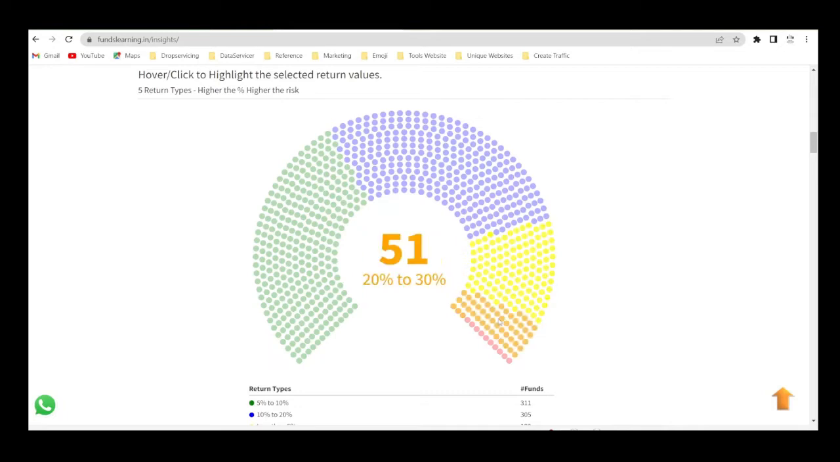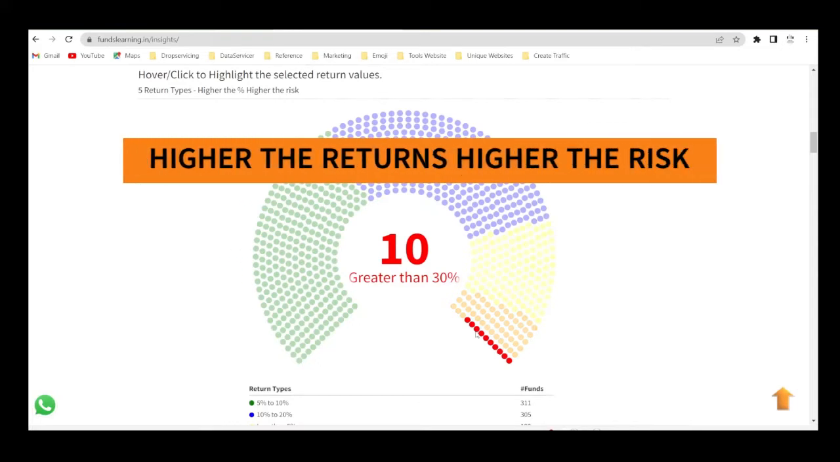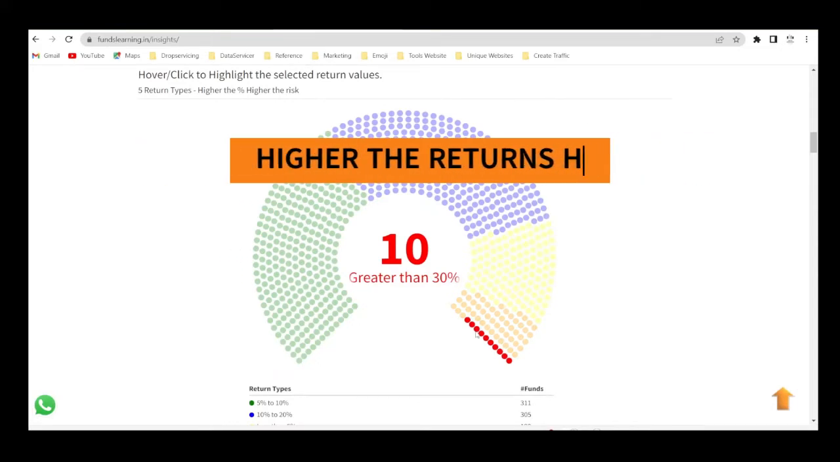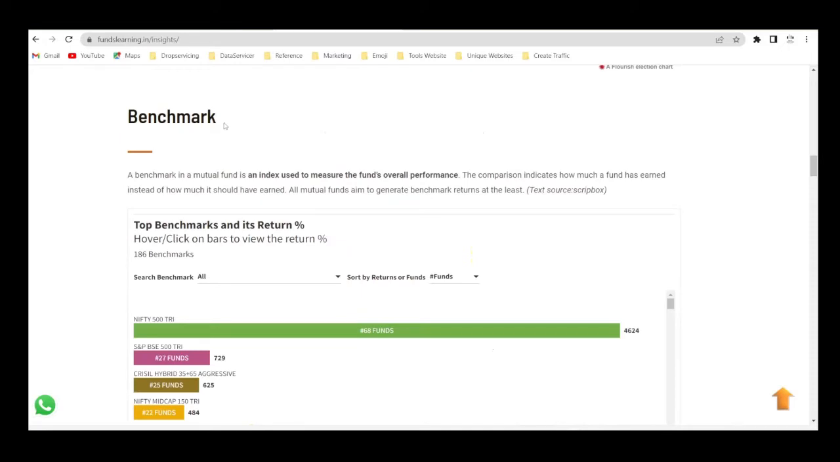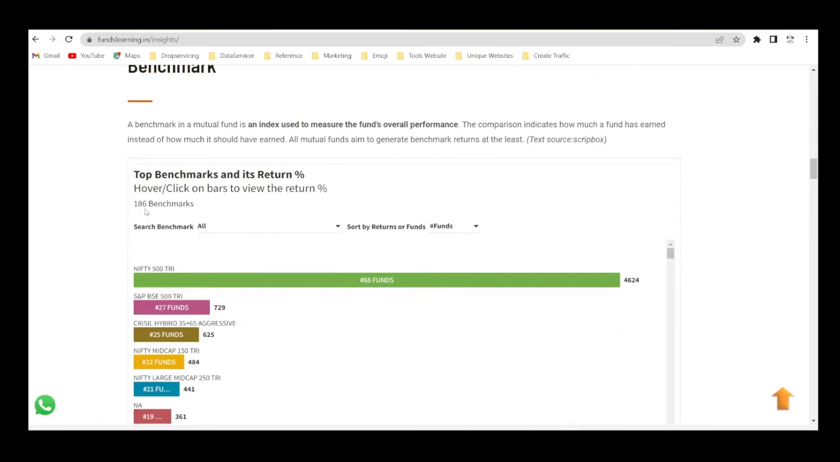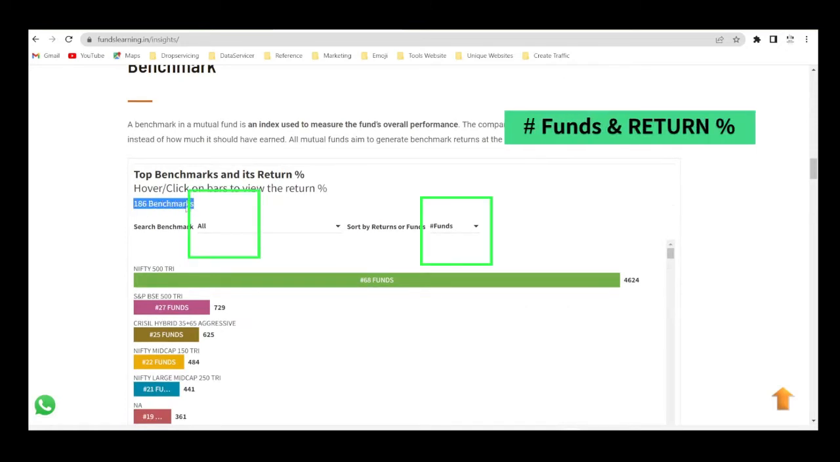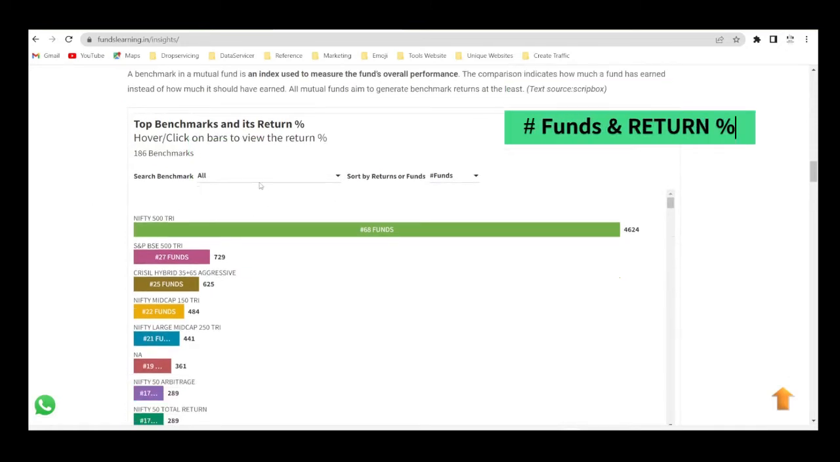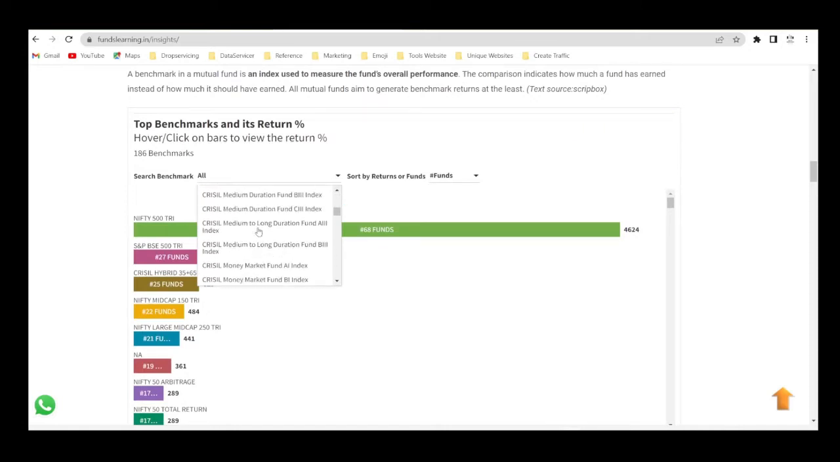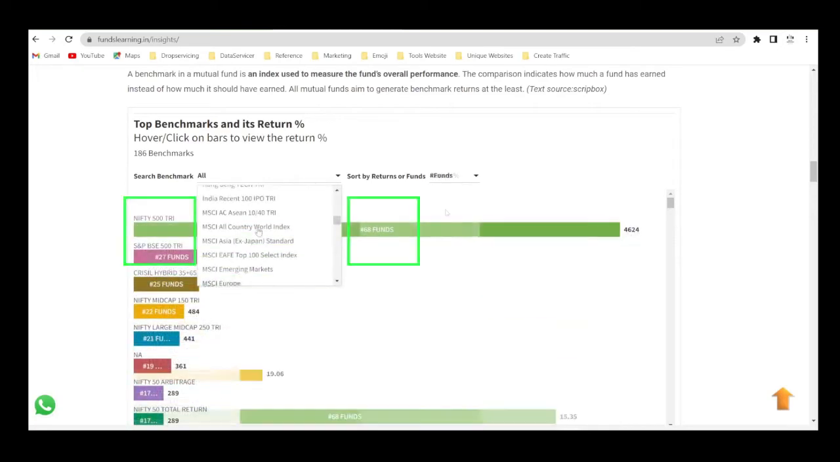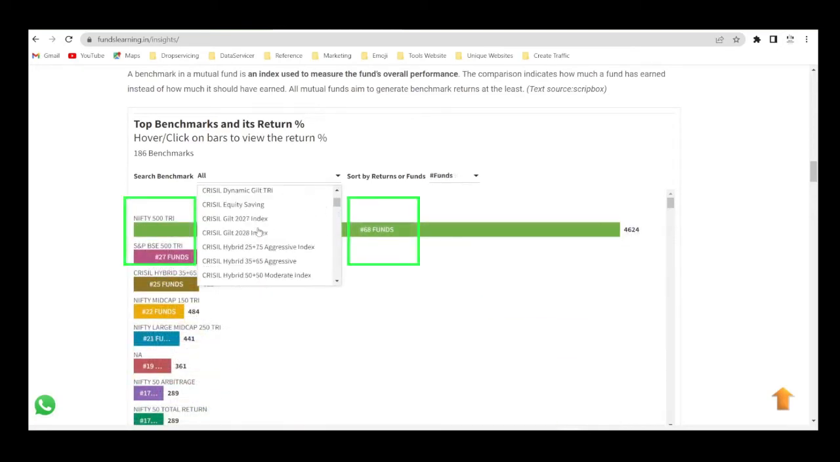Number 4, 51 funds that provide 20 to 30% returns. And the last, 10 funds with more than 30% returns. Higher the returns, higher the risk. Now let's move on to the benchmark section, where a benchmark is nothing but an index that is used to measure the fund's performance. So we have 186 different benchmarks, and we have 2 different filter selections. One is with number of funds and the other one with returns. By default, all will be in place. And you can see Nifty 500 TRI tops the chart, where 68 funds come under the same category.